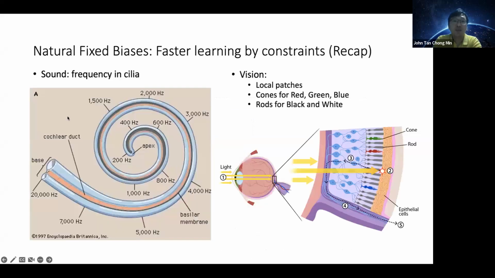So let me move on quickly because this is just a recap. We do have other things like fixed biases that help us learn faster, because the world is high dimensional. And if we want to learn everything from scratch, we need to learn how to interpret this high dimensional signal, and we might take forever to learn because there are just too many possibilities of learning. So one way to ground our learning to make it faster is to have fixed biases.